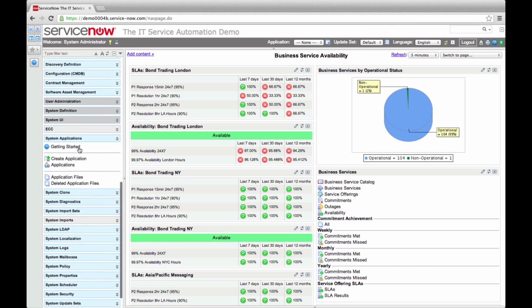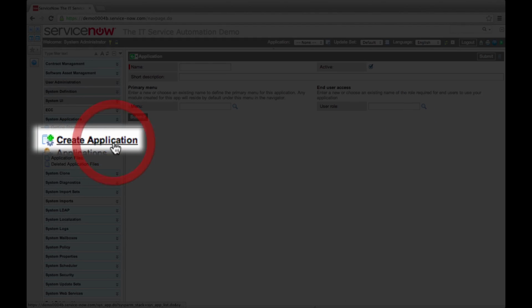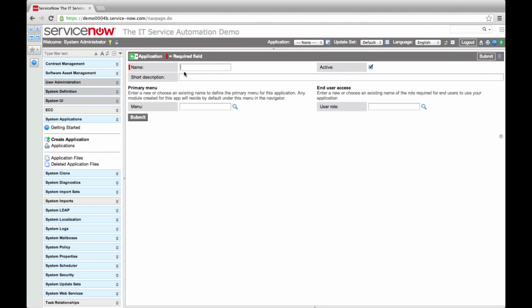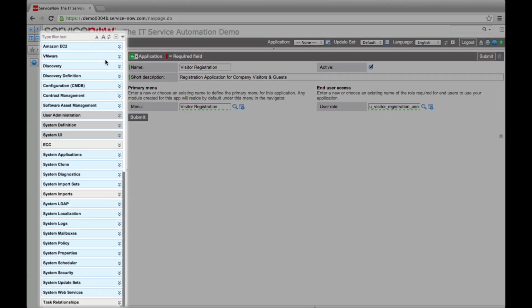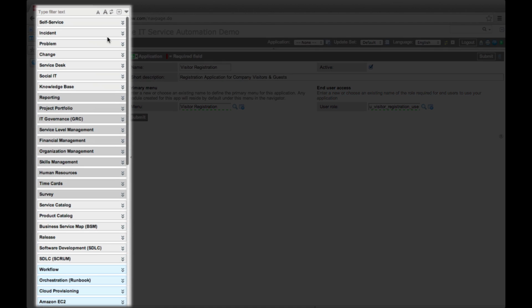First, let's navigate to System Applications and select Create Application. On this form, we provide a name and a short description of our application. You will notice that the menu field is automatically populated with the application's name. This menu field determines the name of the application as it appears in the Application Navigator on your left.